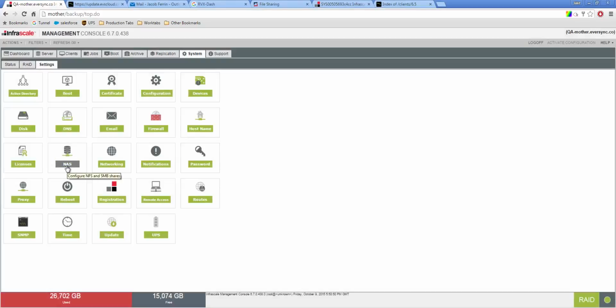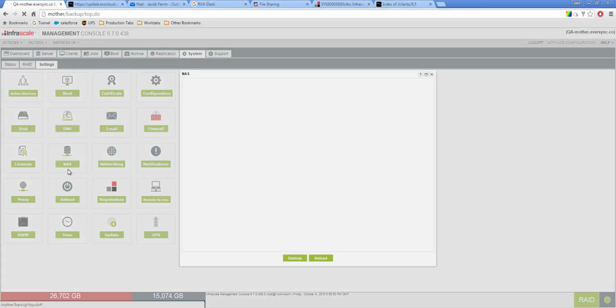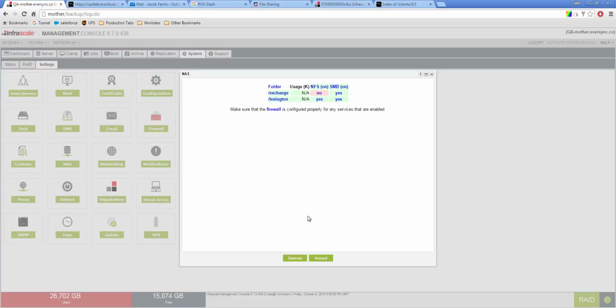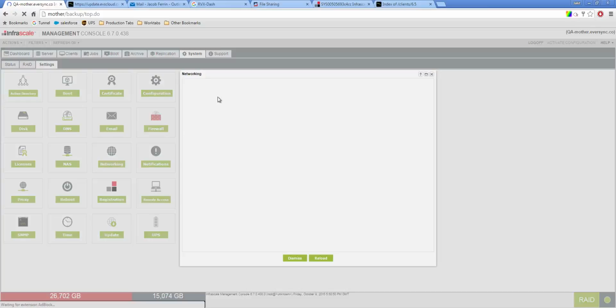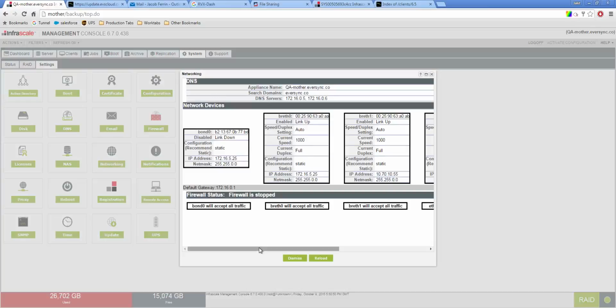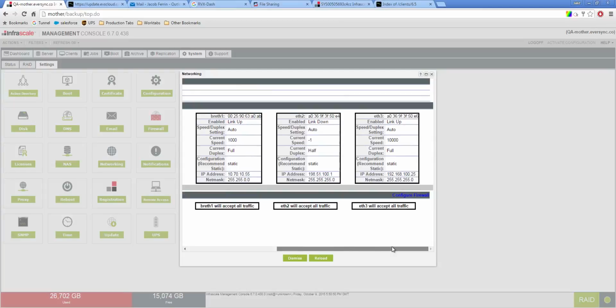NAS. This option is if you have space on your RAID and wish to make some available as a network share, you can create a folder in here to be shared and to be a NAS. So you can share some of the space on your system's storage as a share. Networking, this just gives you an overview of your various networking settings, so you can just kind of at a quick glance see what's set up where.